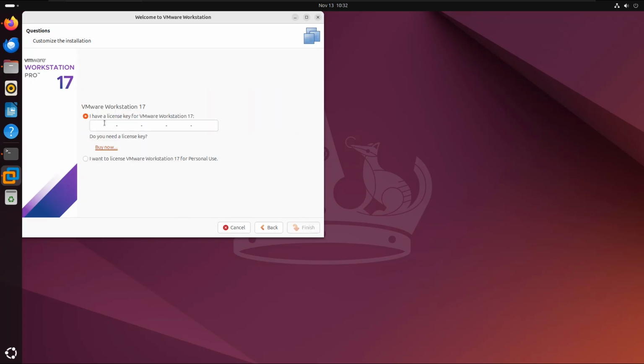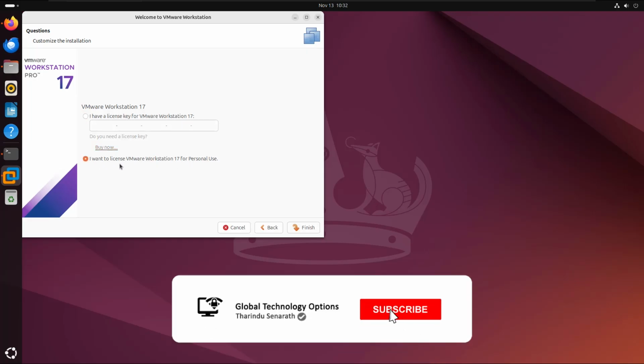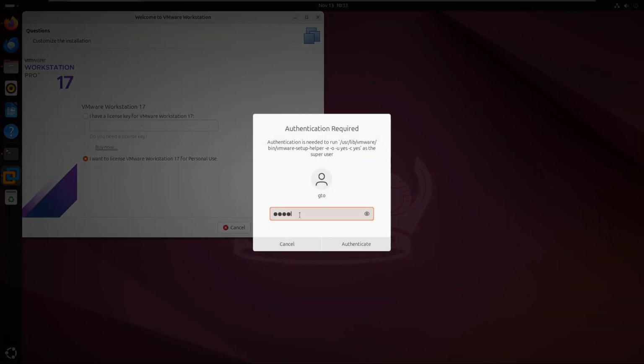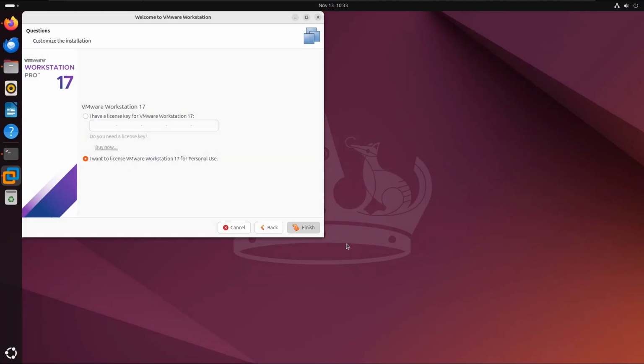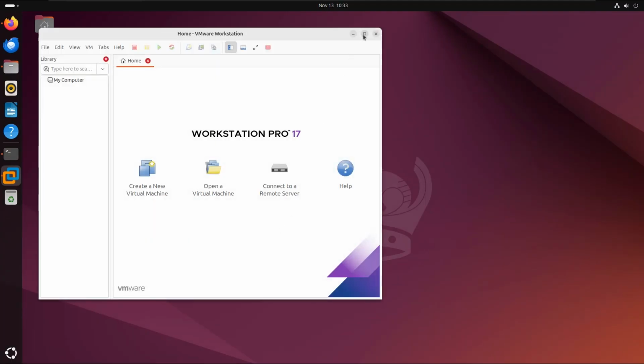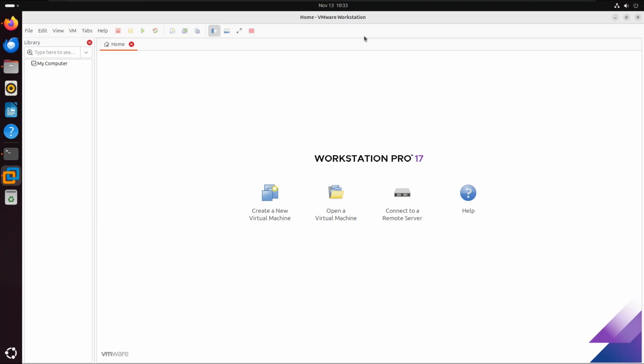Finally, choose the installation type. For personal use, no license key is required, so select that option and click Finish. To finalize, you'll need to enter your Ubuntu user password to complete the installation and configuration. And that's it. You're all set to use VMware Workstation Pro on Ubuntu.